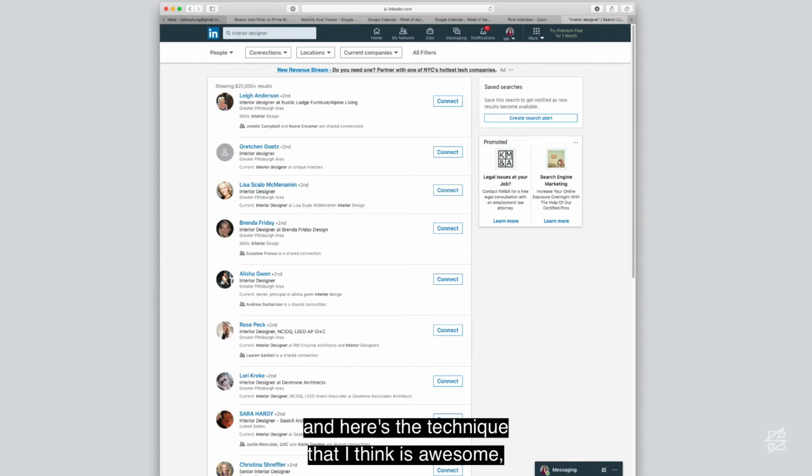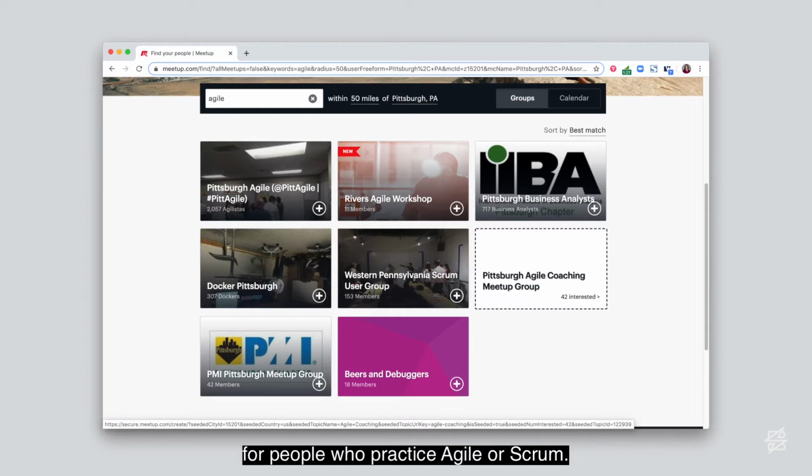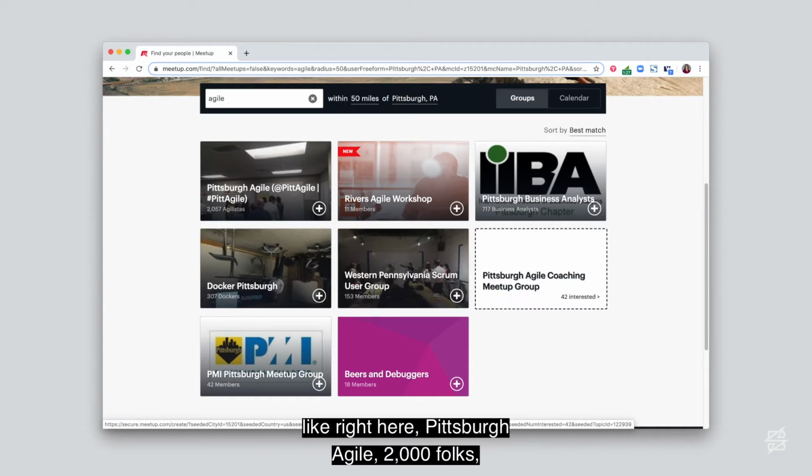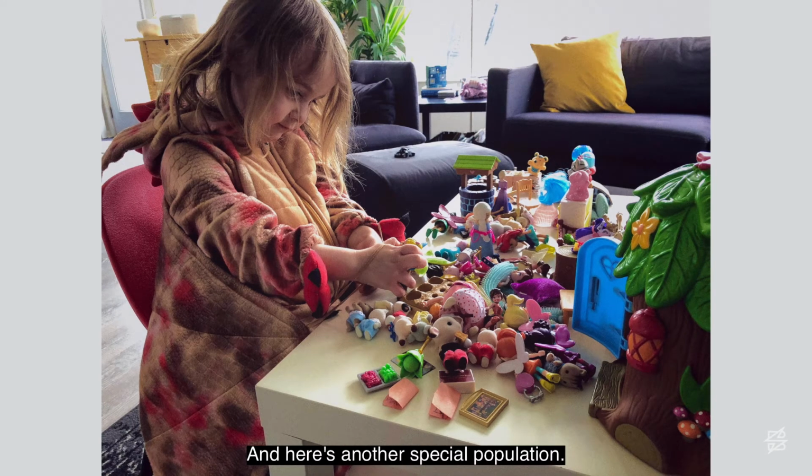And here's the technique that I think is awesome, but I haven't found the right project for yet. Meetup.com. Let's say I'm working on some kind of product for people who practice Agile or Scrum. There are meetups for that, a ton of them. Like right here, Pittsburgh Agile, 2,000 folks, Pittsburgh Business Analysts, Western Pennsylvania Scrum User Group, etc. A ton here, right? So pick a meetup, go to it, listen to what they talk about, and strike up a conversation. At the end, they might even have an open opportunity to ask for things or make announcements, which is absolutely perfect.